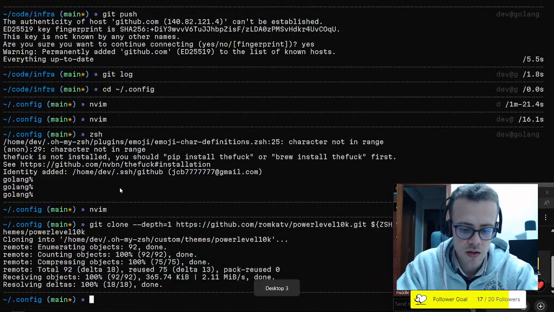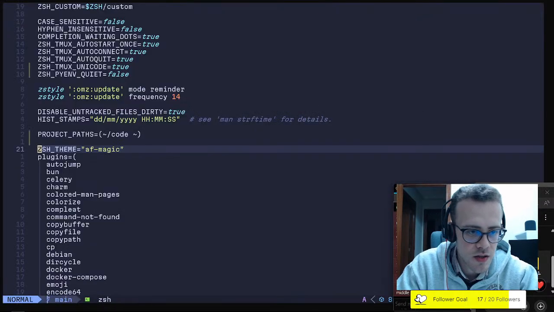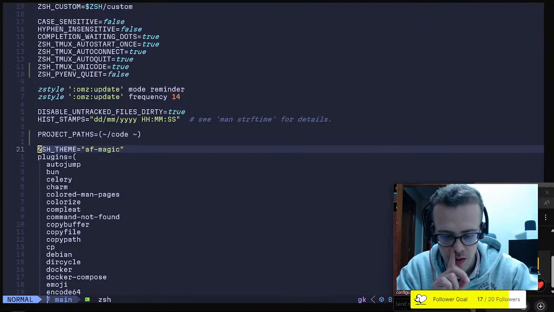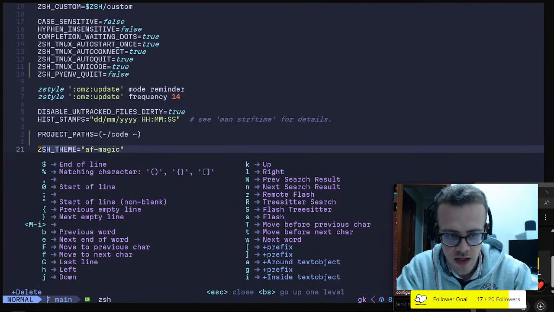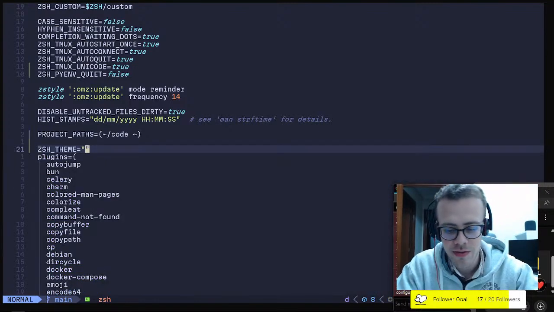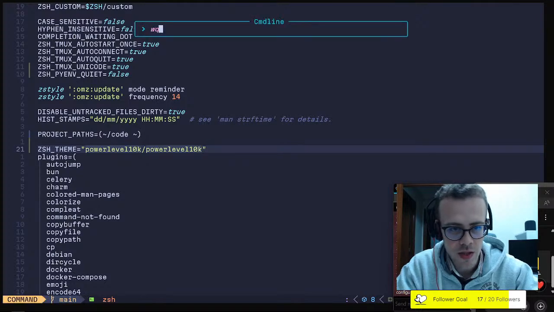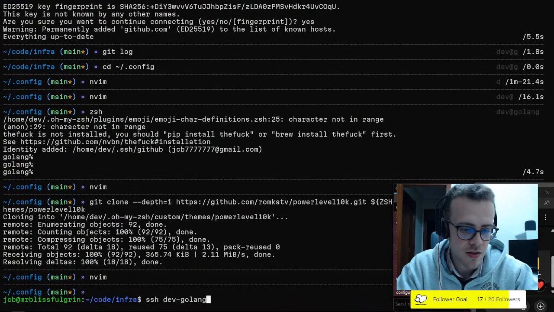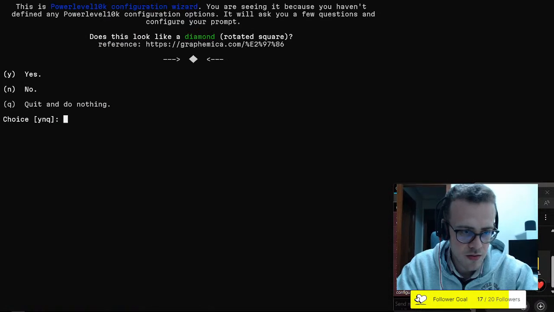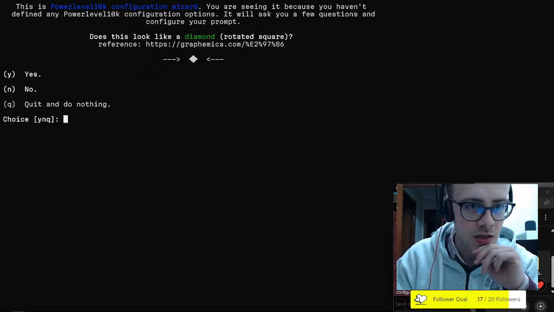Alright. nvim csh, yeah. Delete inside quotes. There we go. And now I can just insert, paste, quit. Yeah. Alright, SSH. The fuck? This is power nothing. You are seeing it because you haven't defined that.